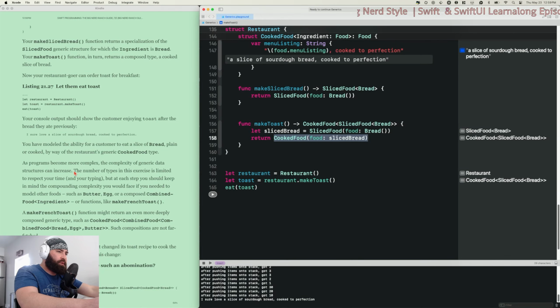You have modeled the ability for a customer to eat a slice of bread, plain or cooked, by way of the restaurant's generic cooked food type. Right.